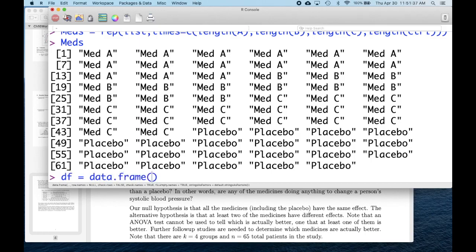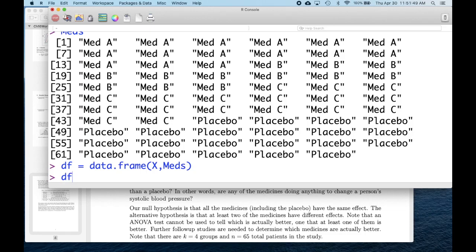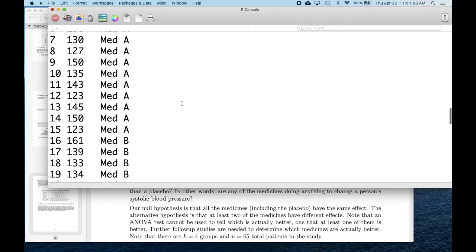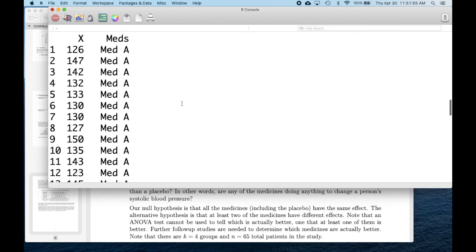Finally, we're going to construct our data frame. So data.frame. And our data frame is going to consist of our terms X against the medicines. And so this is kind of a cool way to make a table in R. So this has all of the values that we had.